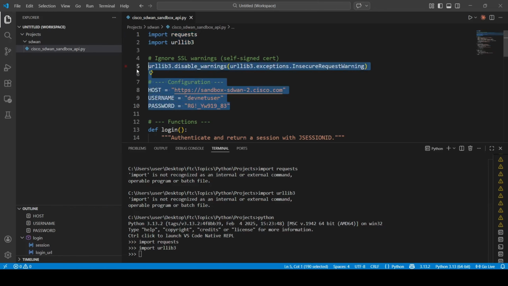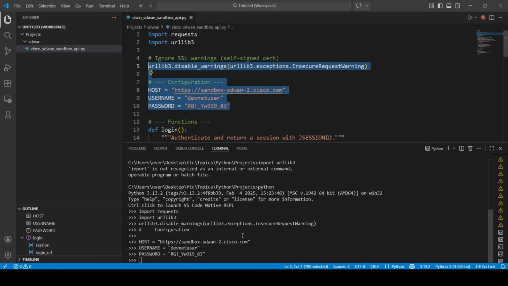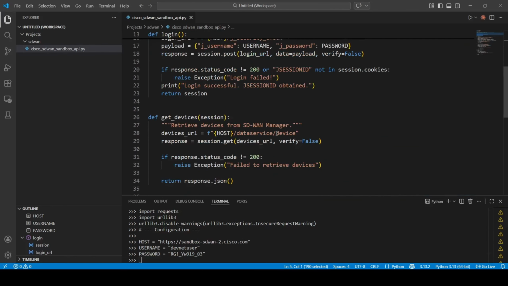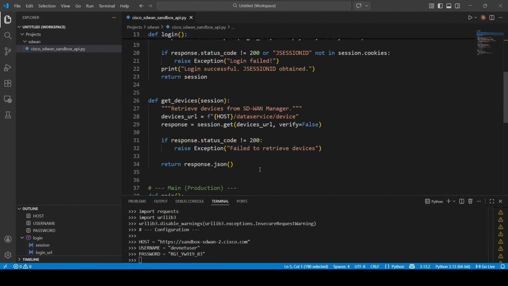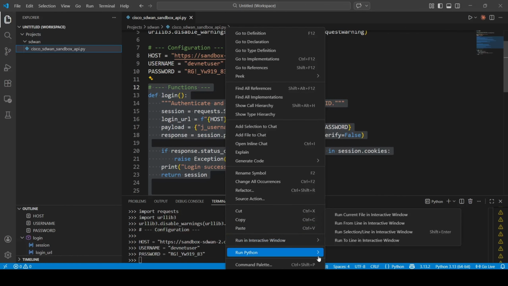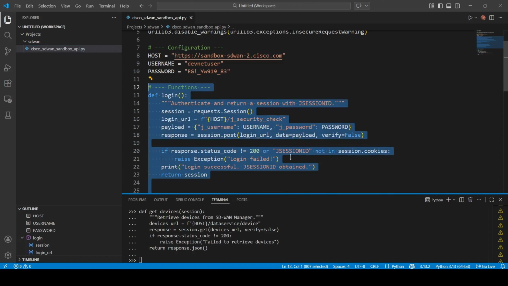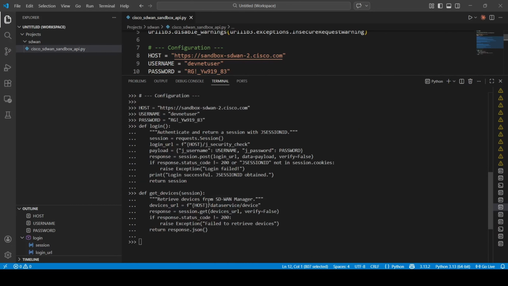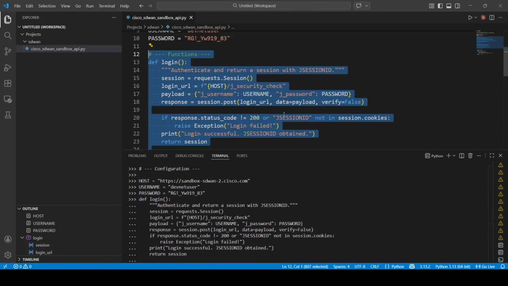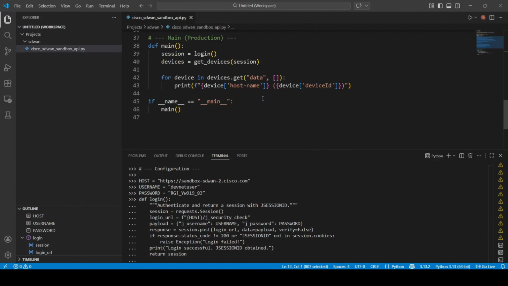Okay, and I can select these lines, right click on them, Run Python, Run Selection, like so. And I can select these two functions, for example, right click on them, Run Python, Run Selection/Line in Python Terminal. So we can see that it continues, right? It doesn't matter if you don't select all of them and just run a few lines at a time.